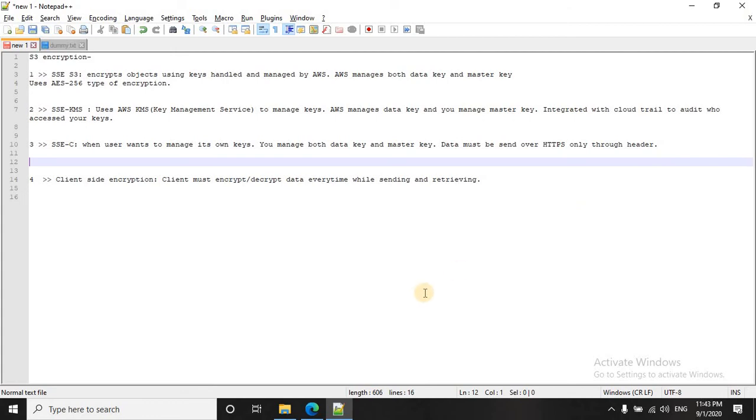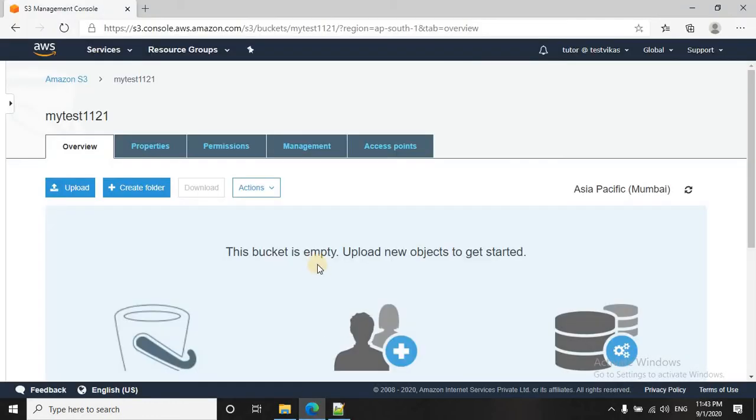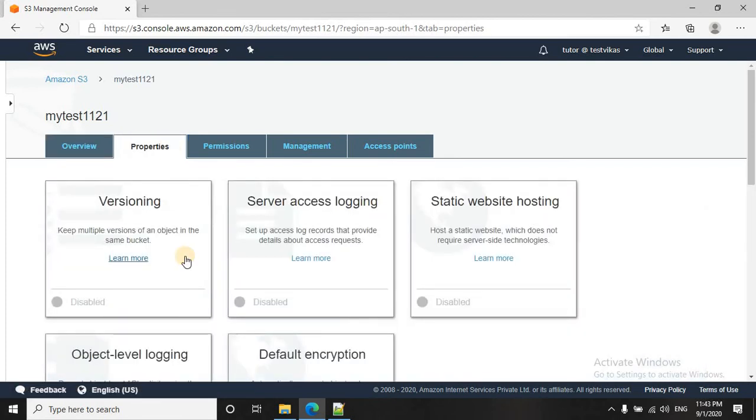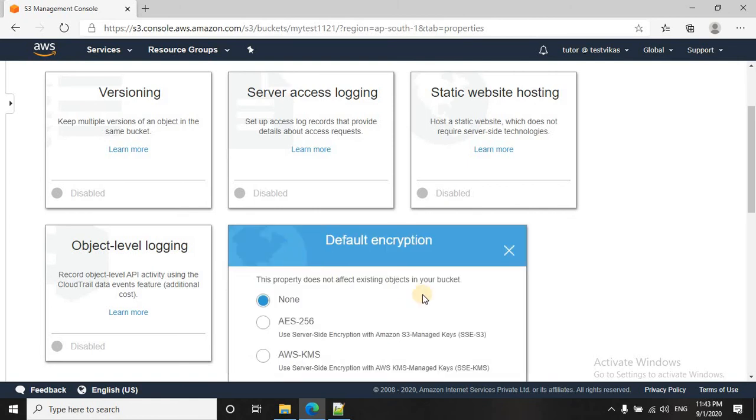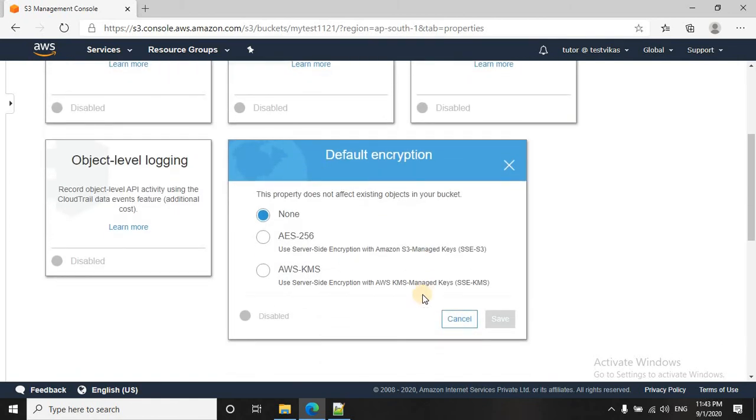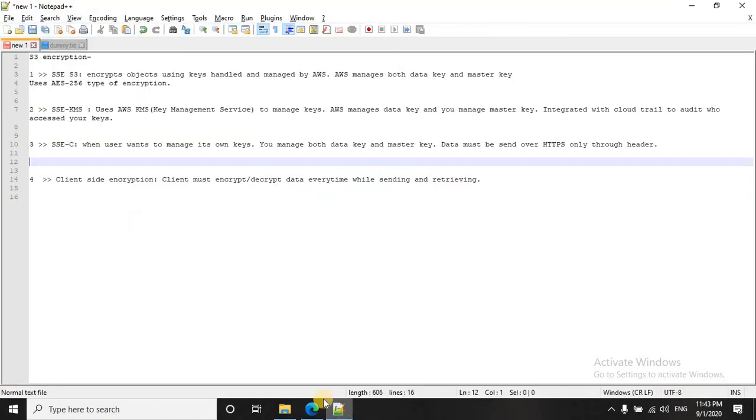Let's quickly move to the AWS console and see some hands-on. Here we have created an empty bucket. I will go to the properties and see the default encryption option. By default, the option is none, and you see there are only two options, but in the theory we studied there are four options, right?